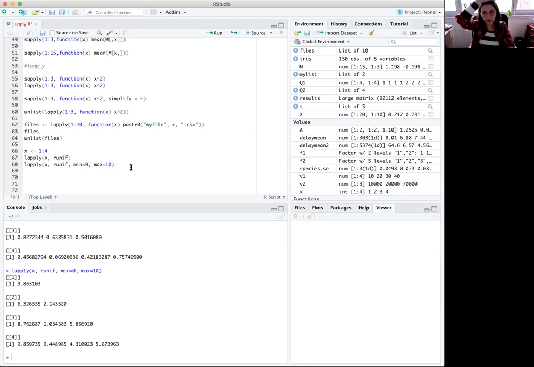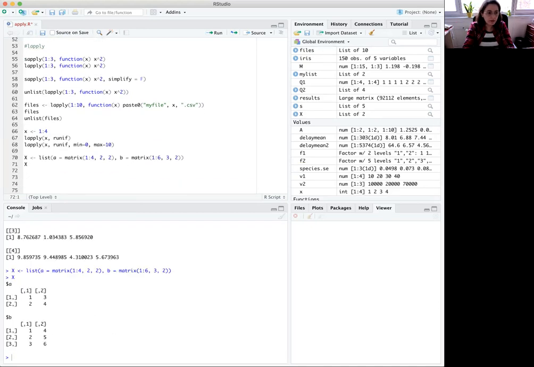I want to generate a list that contains 2 matrices. Here is my list. I'm generating my list by using this function. A is a matrix from 1 to 4 and 2 by 2. And my B matrix in here is from 1 to 6 this time and 3 by 2. When I generate my X, you will see I have the first element is a matrix 2 by 2, the second element is a matrix again, the name is B, 3 by 2.